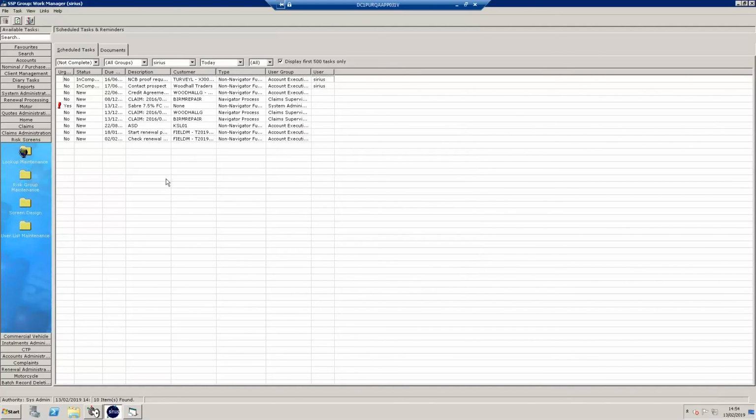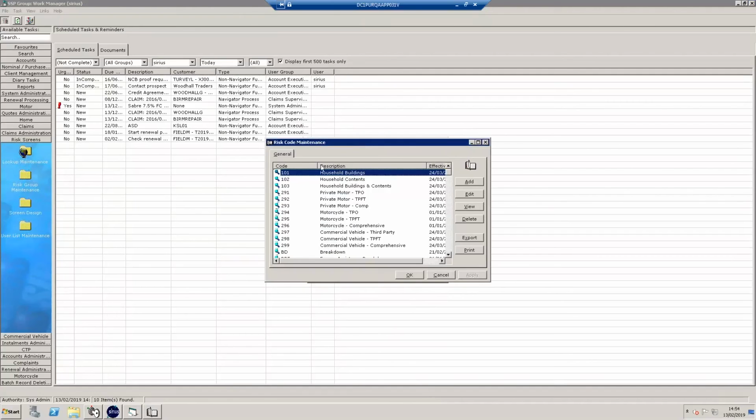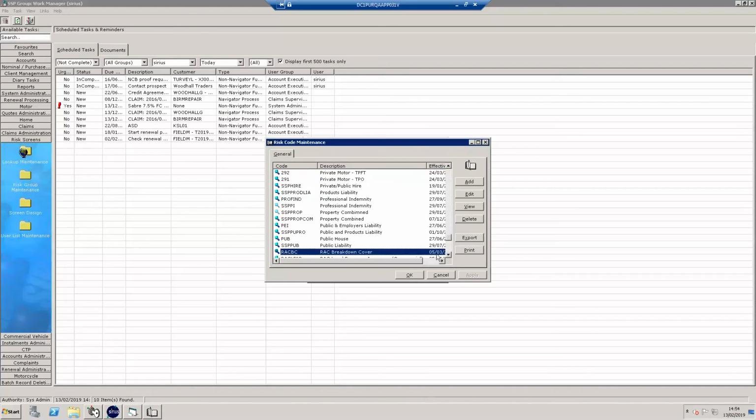And then at the policy level, or risk code or risk type, within look-up maintenance, you will need to look for risk code. And again, once it's selected, hit maintain. Again, you can reorder this list alphabetically if you so wish. And you will find that the individual risk codes are there for all the RAC products.